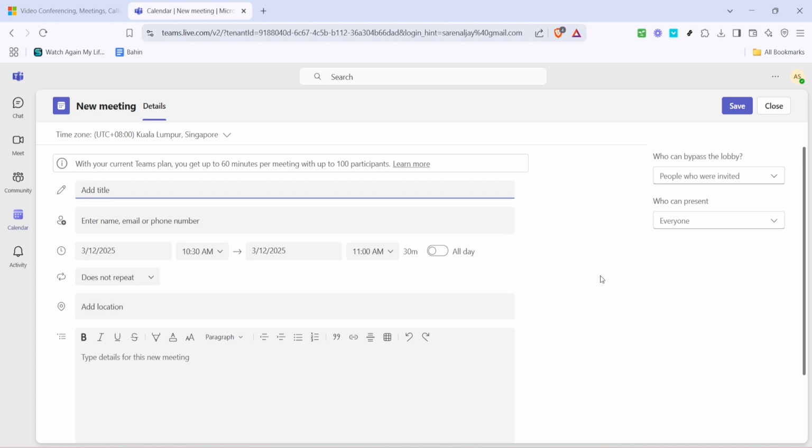After setting the title, head over to the participants section. Click on people who were invited to add individuals to your meeting. You can manually enter email addresses or select people from your organization. This part is vital because having the right participants can lead to a more productive and efficient meeting.